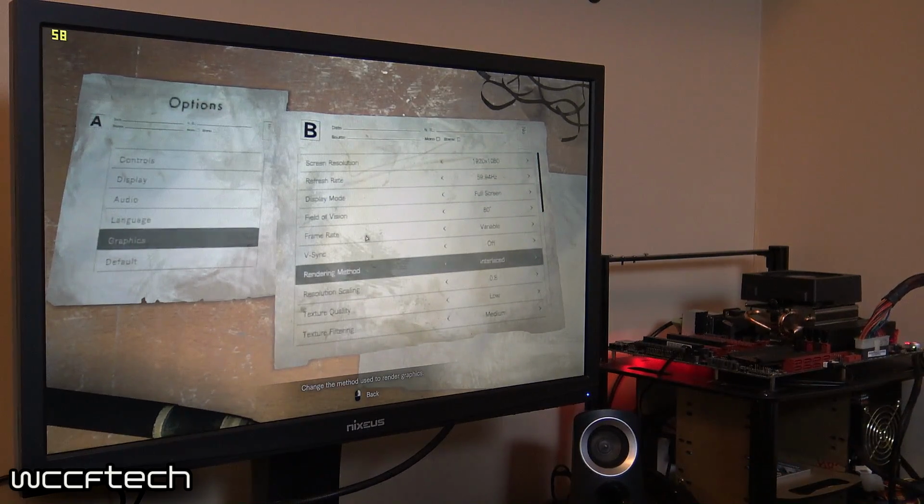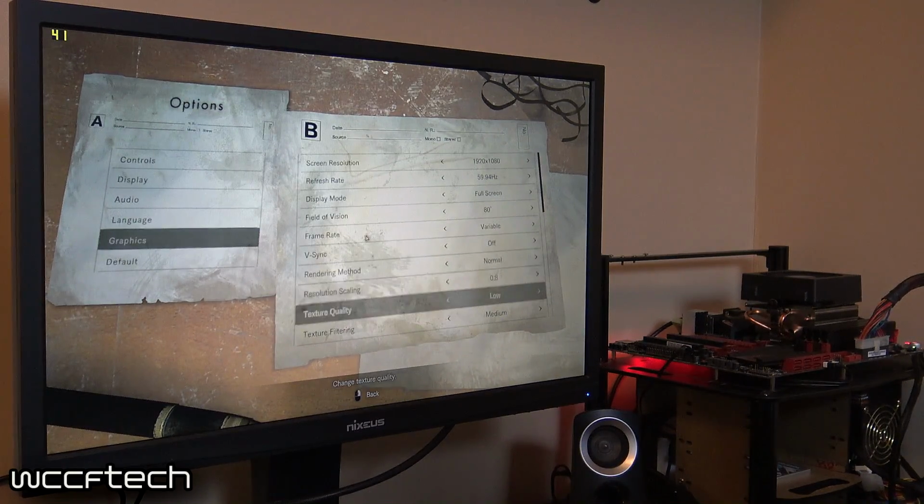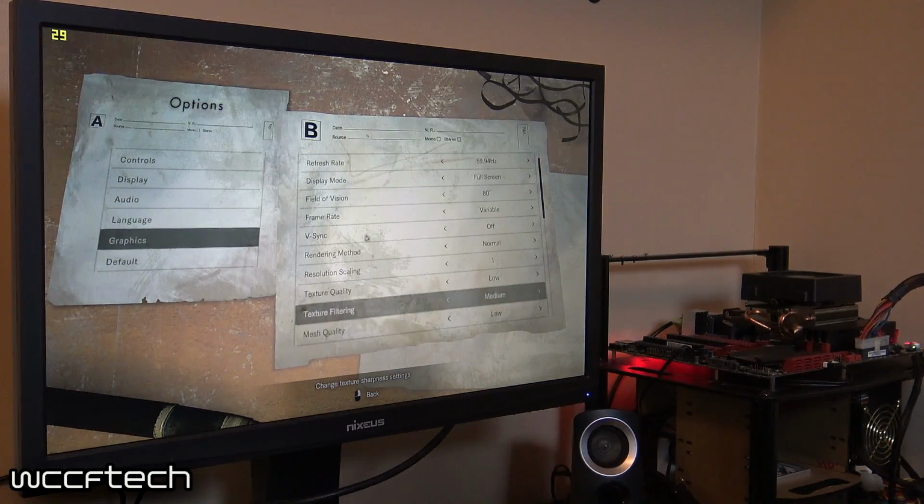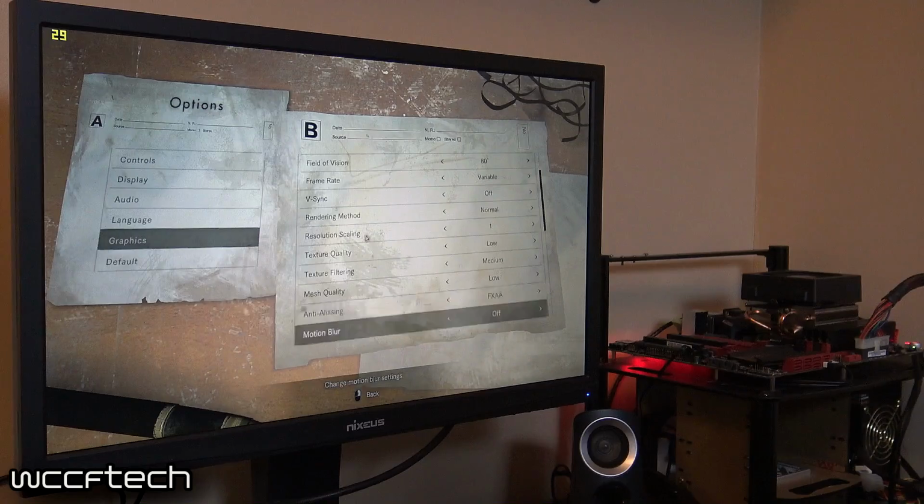I want to do this without messing with interlacing, so we're going to go to normal and see how much clearer that is. And resolution scaling is at 0.8. I want to set it to 0.1. I want true resolution. Don't want to use any of the scaling. We'll go back once we're in the game and see what kind of a difference that makes. Texture quality is at low, texture filtering at medium, mesh at low. It's got FXAA and TAA. We're just going to turn it down to FXAA.